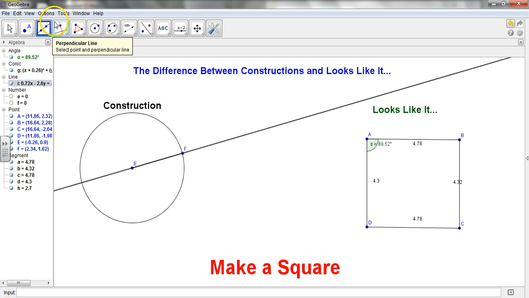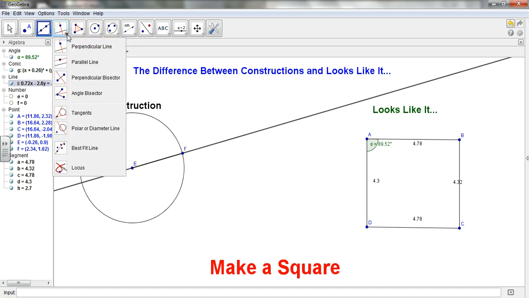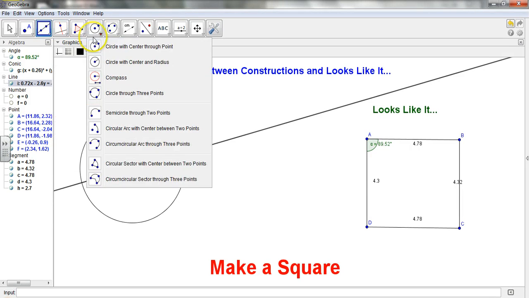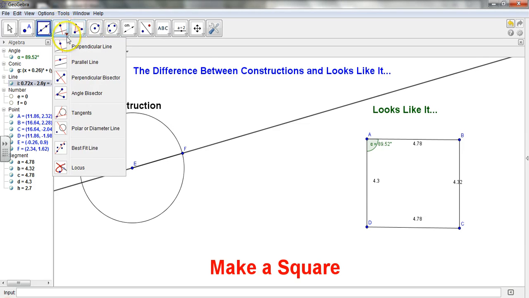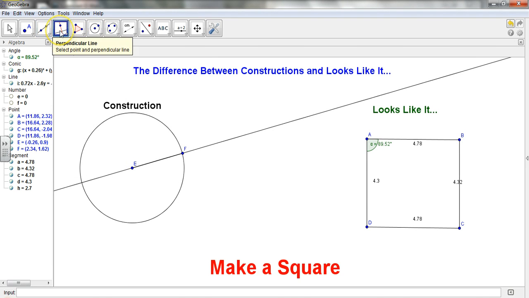So this is called our construction toolbox, and it's a construction toolbox because we can actually make every one of these tools by hand. All right, so notice all the tools that we have here. I want a perpendicular line, so I'm going to click my perpendicular line tool. To use this, if you hover over it, select point and perpendicular line.